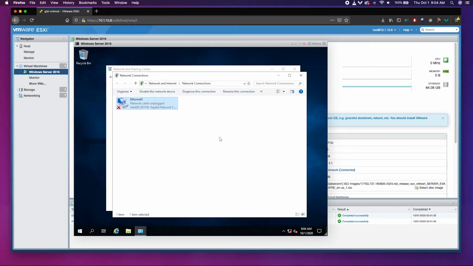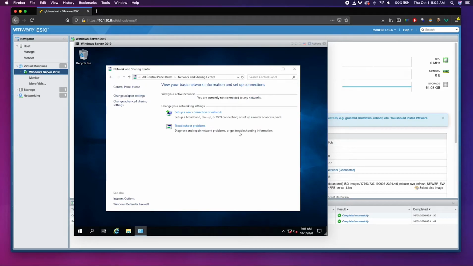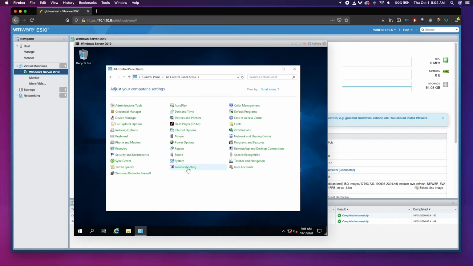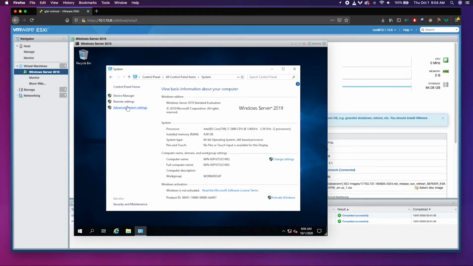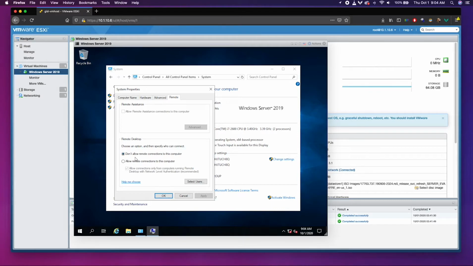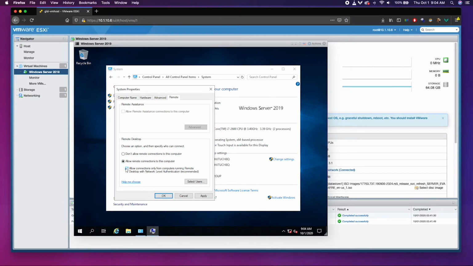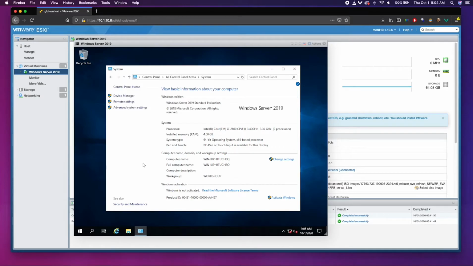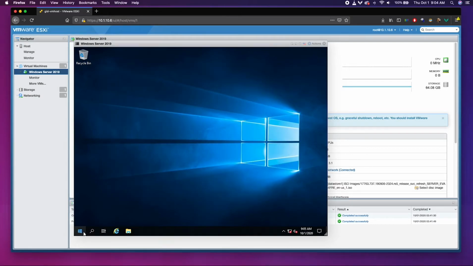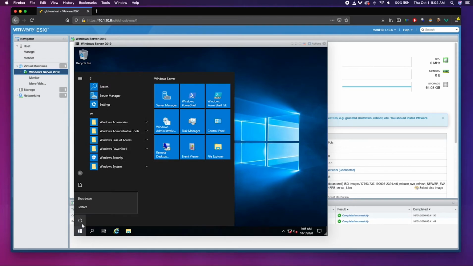And at this point, we're going to need to shut down the system. That way we can turn on the NIC from the VM settings. So before I do that, I'm also going to set up remote desktop. That way I can get into it through RDP instead of constantly using this console. So that's something that I do every time. So now we're going to close out the system options, and we are going to shut down the system.